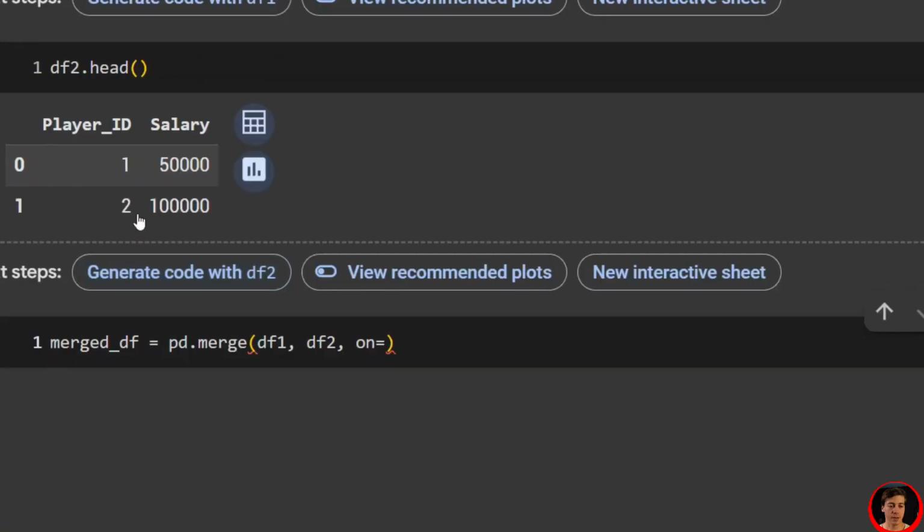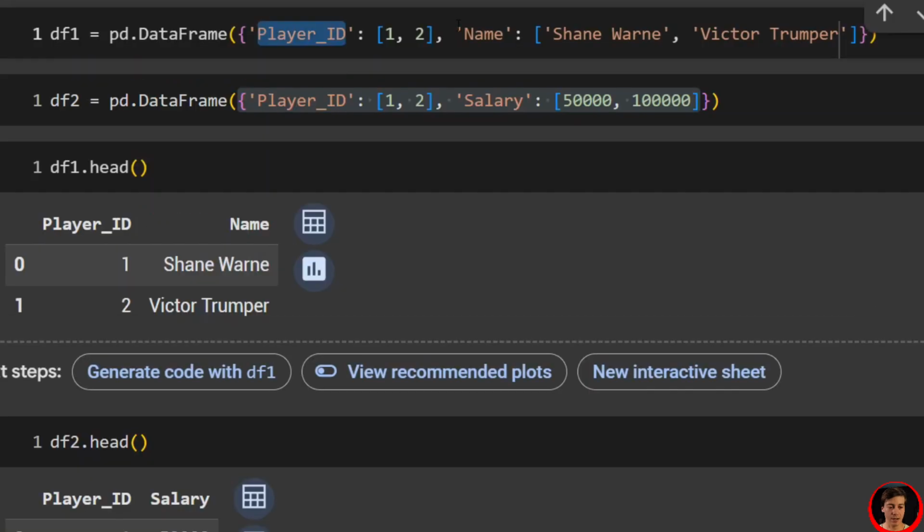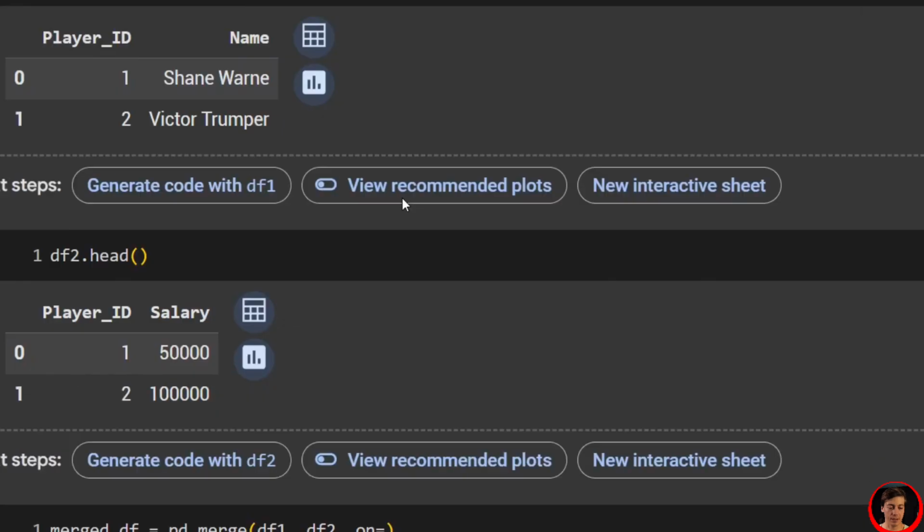Well, they have this column in common, right? Player ID. We have 1 and 2. Player ID 1 is Shane Warne, Player ID 2 is Victor Trumper. And in this one, player ID 1 has the salary of 50,000 and player ID 2 has the salary of 100,000. But we know that these are going to be the same player ID. So Shane Warne has that 50,000, and Victor Trumper has this 100,000. So we want to create a data frame with all of that together.